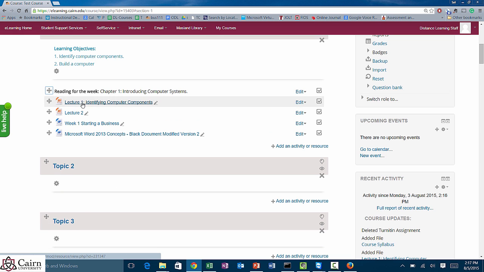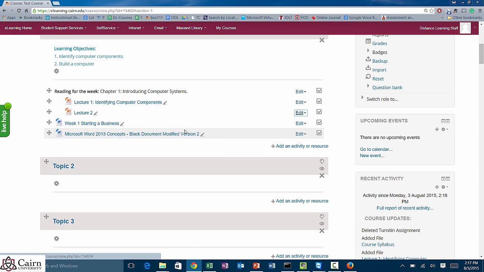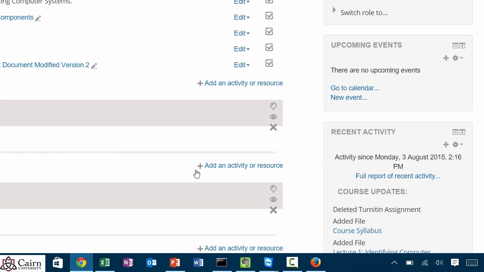Now, if you want these items to be indented as well, you can click here on Edit and then choose Move to the Right, and that will indent them accordingly. So you could have a section here, readings for the week, resources for the week, assignments for the week, and so on, by simply using those label options. So that was adding a label and rearranging the items in the course.